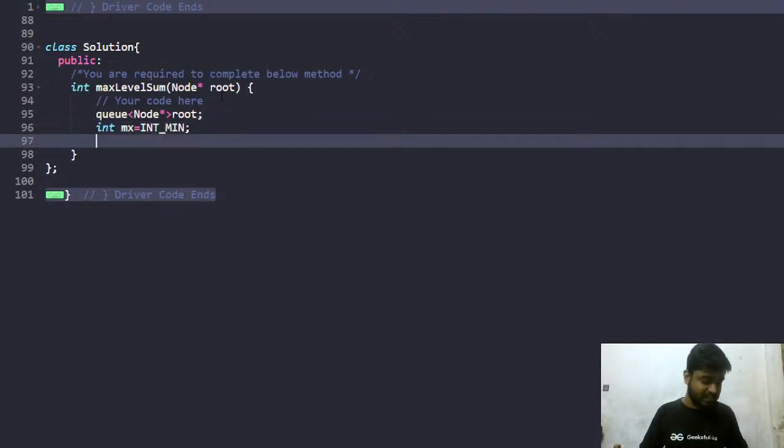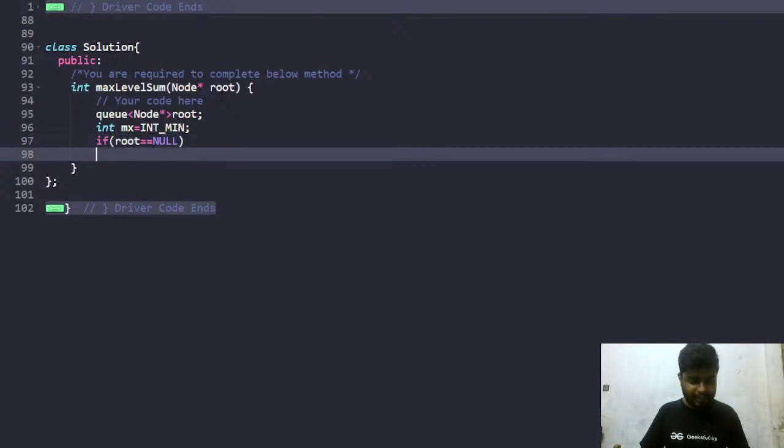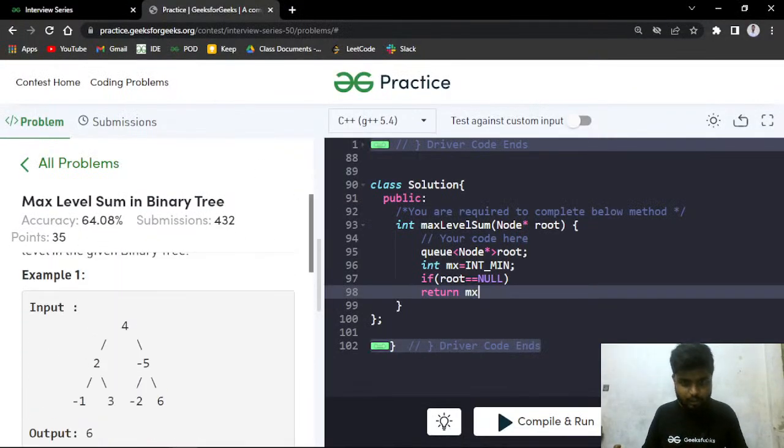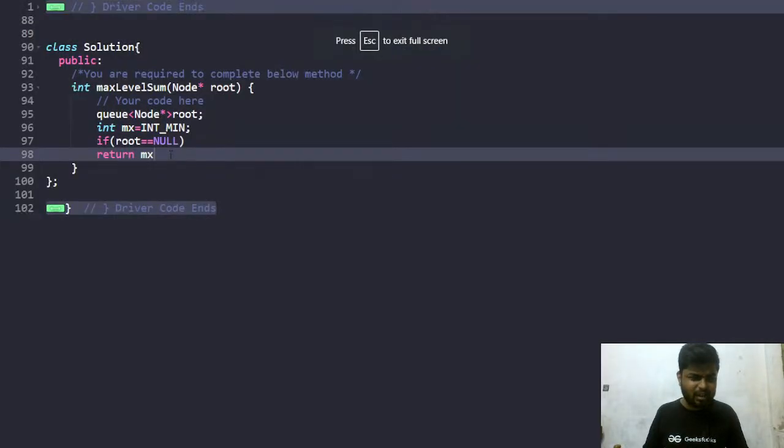You can write agree in the chat, guys. If we want to find something that is maximum, what we do is we mark it as minimum initially. Then what if the root does not exist? If the root is equal to null, then there is no maximum sum, so maybe I can return a 0.